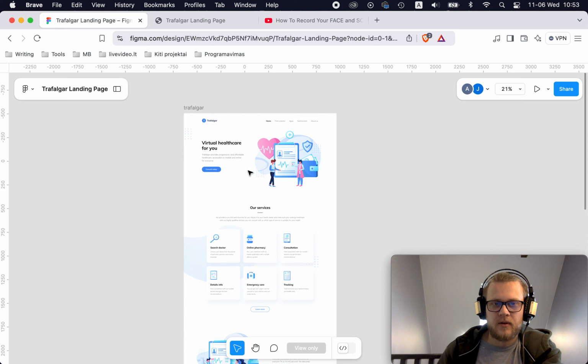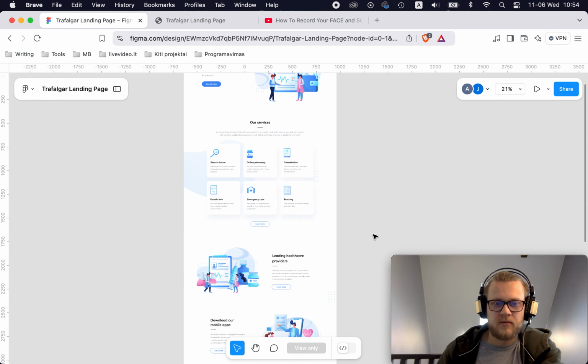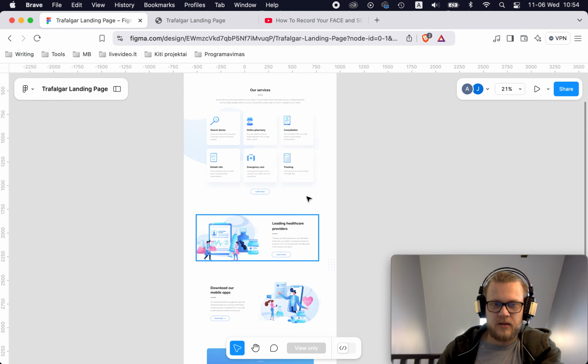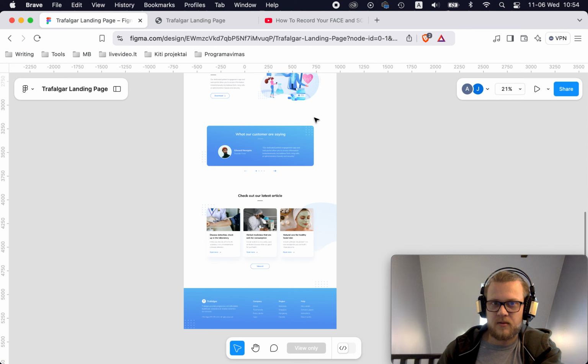We have this header part with call to action and menu logo. Then we have the services part, then the competitive advantage part, I guess, the app part, customer reviews, and blog post part, and then a footer.